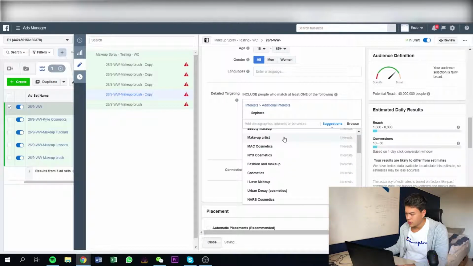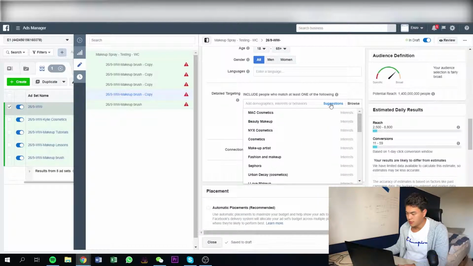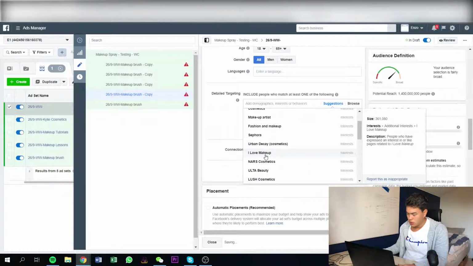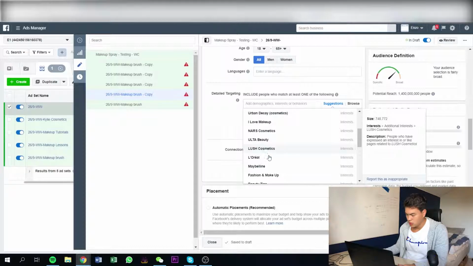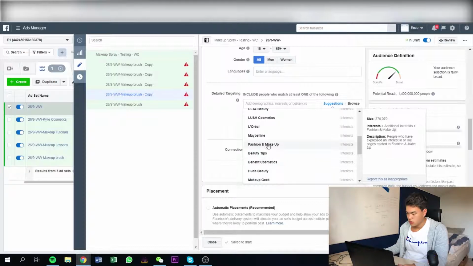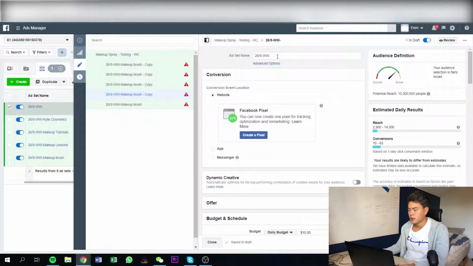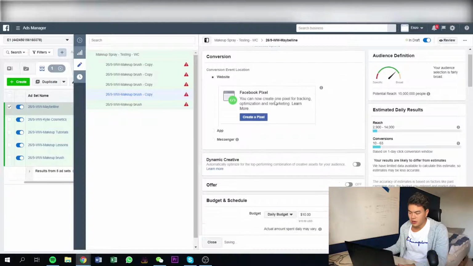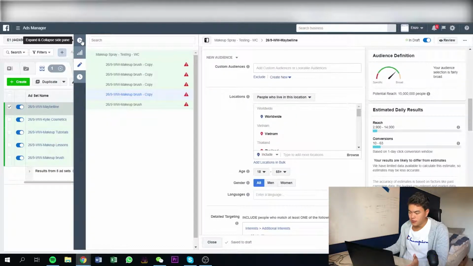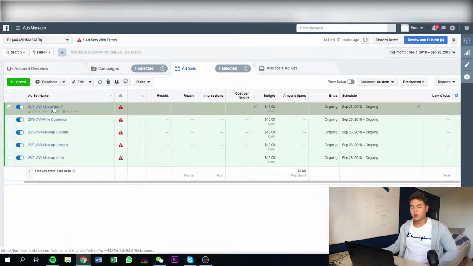Sephora. 40 million. That's a bit big. You could do Maybelline. 15 million. So just paste that right there. So that is basically it. That's 5 interests right there in the beauty makeup niche. And that's all you need.